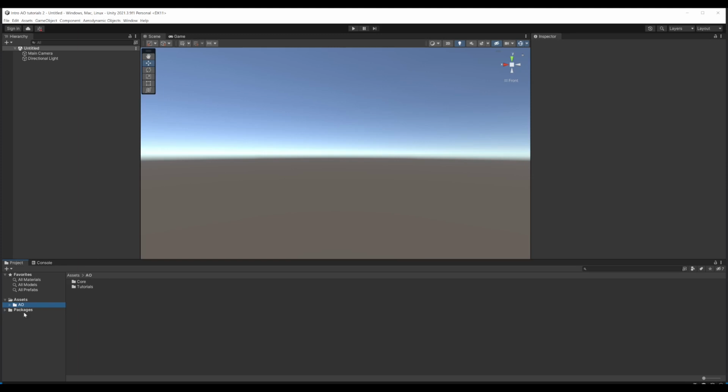If you've imported aerodynamic objects, you'll see a structure something like this in your project window. You've got Assets and then AO, and if you expand that down, you have Core and then Tutorials, which is what we want. And we want the Introduction to Aerodynamic Objects tutorials. Within that folder, you can see we've got some prefabs and some materials.